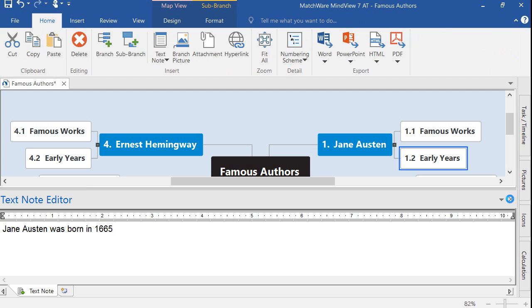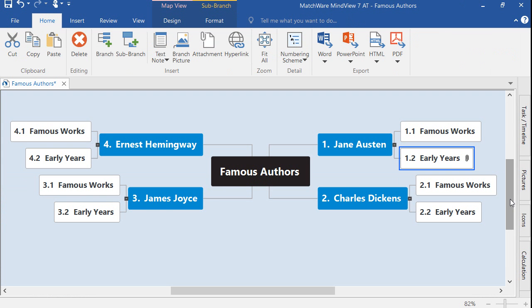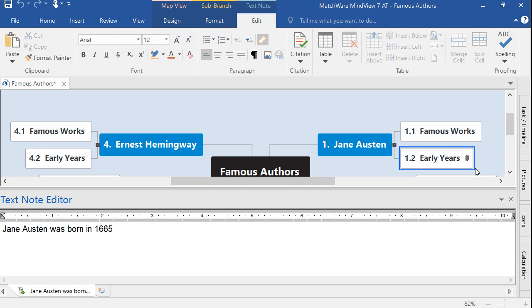After I've written my note and closing the text note editor, you'll see that there's a unique icon on the branch itself, which is a paperclip. And if I hover over it, you'll see then again the text note editor image showing me that there's a bit of text on this branch. I can open it up, review it, and also edit it.